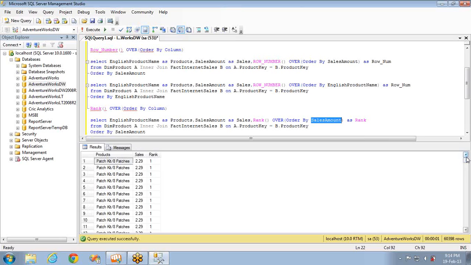For example, let me tell you the scenario of how it works. First it will take this value and assign rank 1, and then it will take the next value. If it is the same, it will assign the same rank 1. It will check the third record, fourth record, fifth record and so on. If the value is the same, it will assign the same rank until it gets a new value. So if you see here, up to here it is only $2.29 sales, and that is why the rank is given as 1. That means all these are top rank or first rank. All these have the same sales, so all of these fall into the first rank.